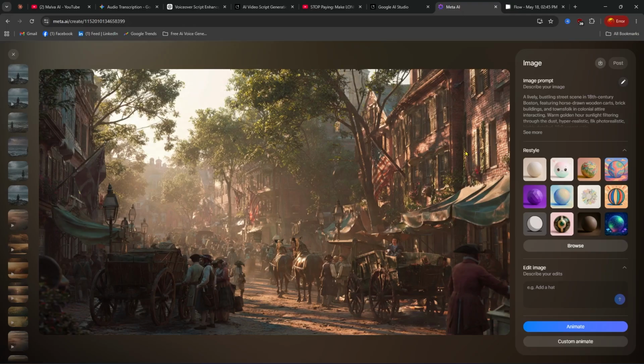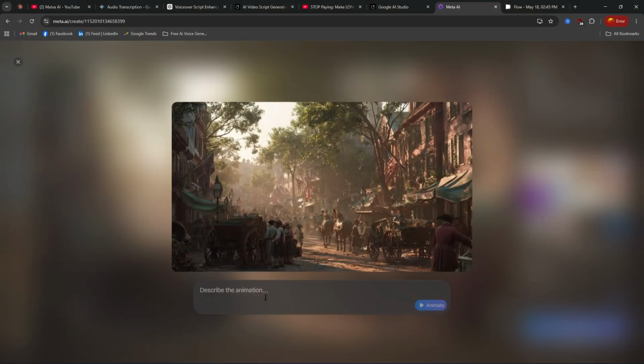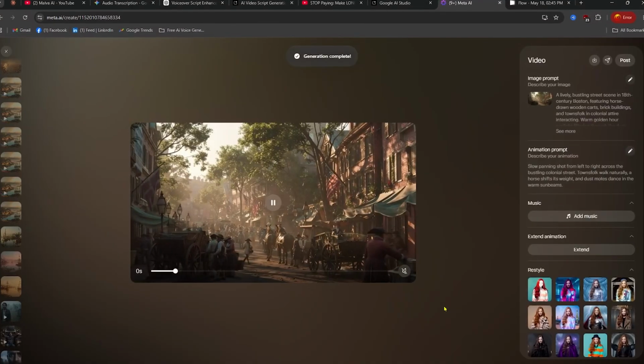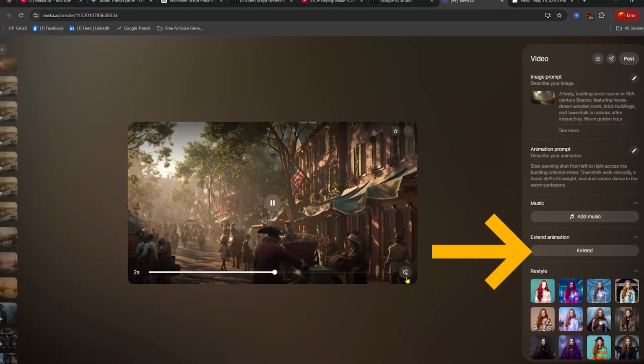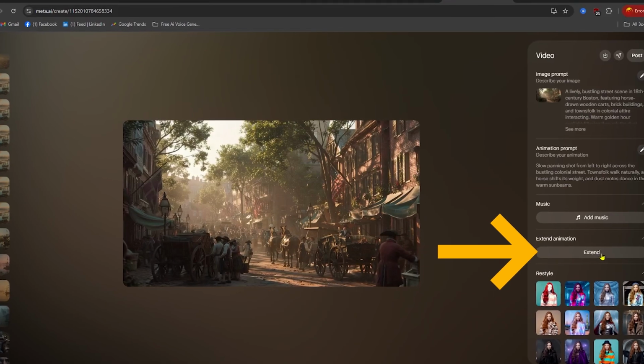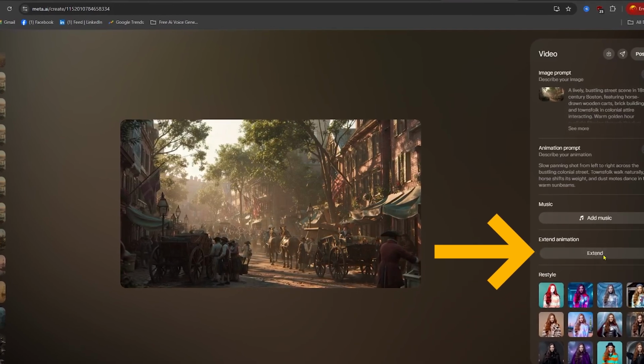Now, here's where the magic happens. Instead of using normal animation, always choose Custom Animate. Then, paste the video prompt generated by Gemini. This transforms the static image into a moving cinematic scene. By default, it creates a 5-second clip, but you can easily extend the animation up to 8 seconds for smoother storytelling and better pacing.